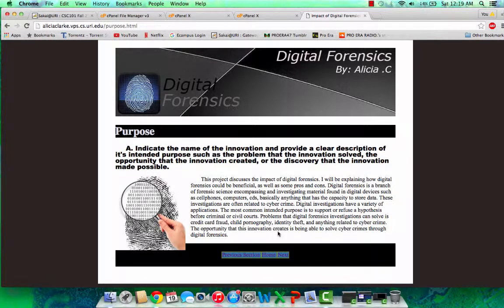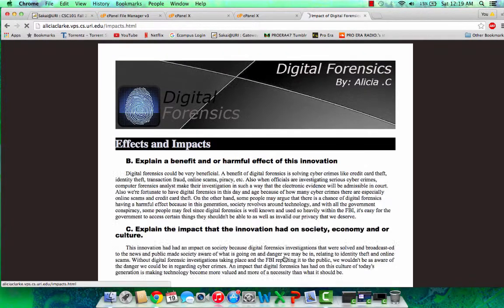The opportunity that this innovation creates is being able to solve cybercrimes through digital forensics. Problems that digital forensics investigations can solve are credit card fraud, child pornography, identity theft, and anything related to cybercrime. We're going to head on to the next page.